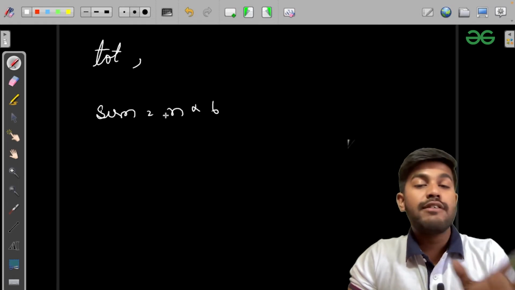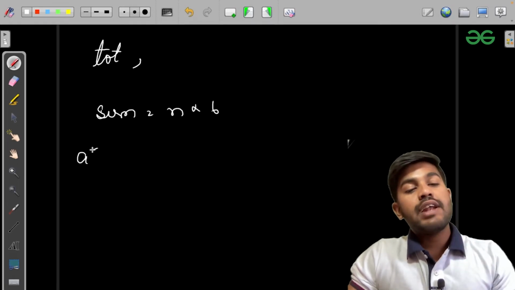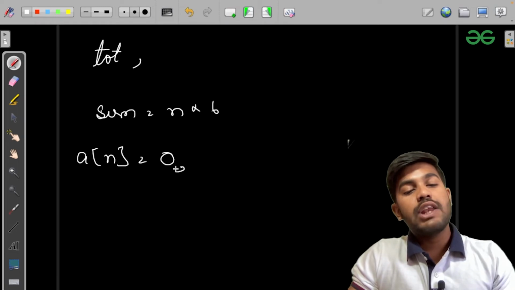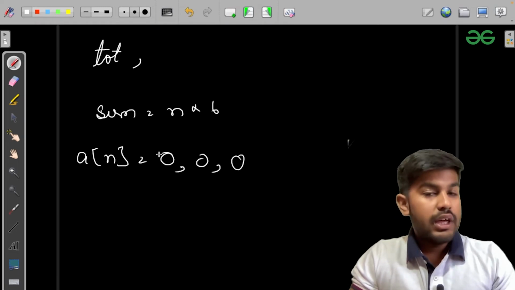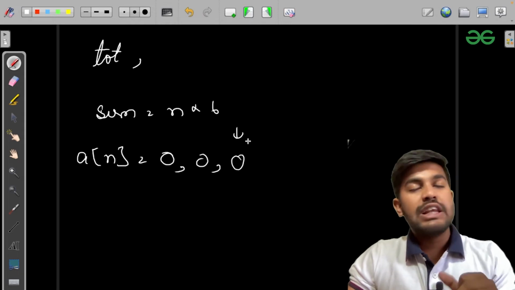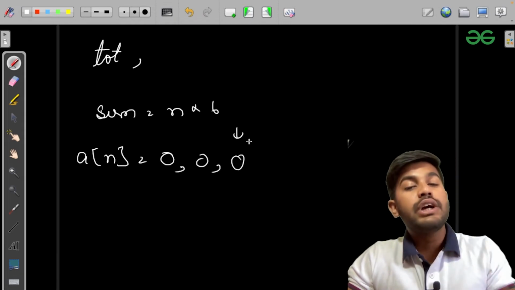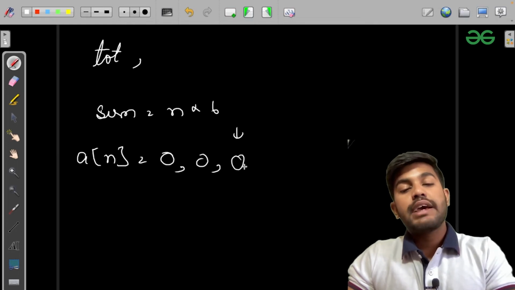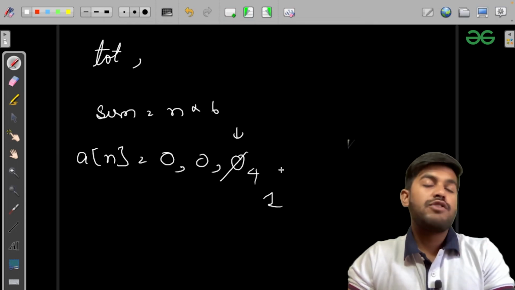We would assign every value as 0. Then we would have an array of size n, with every value as 0. Now, if we want to decrease and the value is the same, we won't do anything. If we want to decrease, we would just make it the value 4 or 1, whatever you feel like. Here I have used 4.